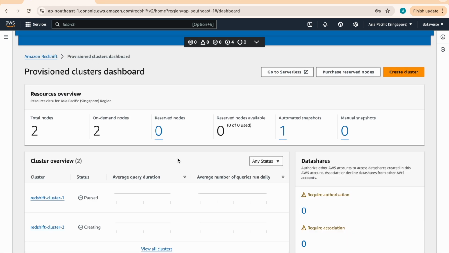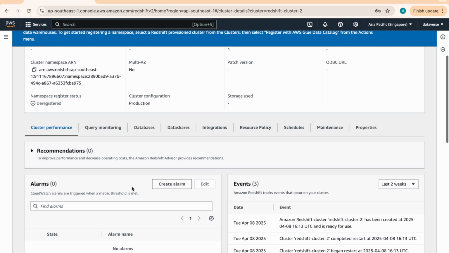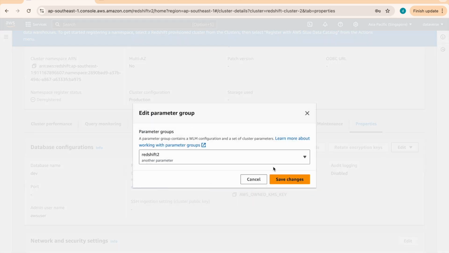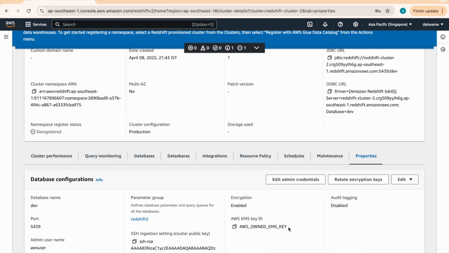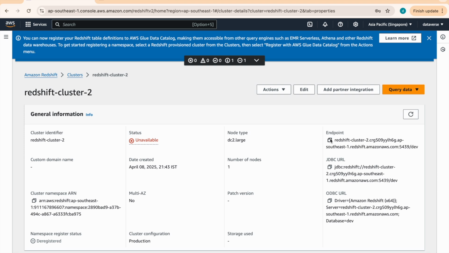Okay. Let's go to Redshift. Let's go to properties. The default is Redshift 2.0. We'll change the parameter group. We'll select the Redshift 2 group, which we just checked. Okay, so this is applied. The status is still unavailable, but it's spinning up, so it should be available any minute.